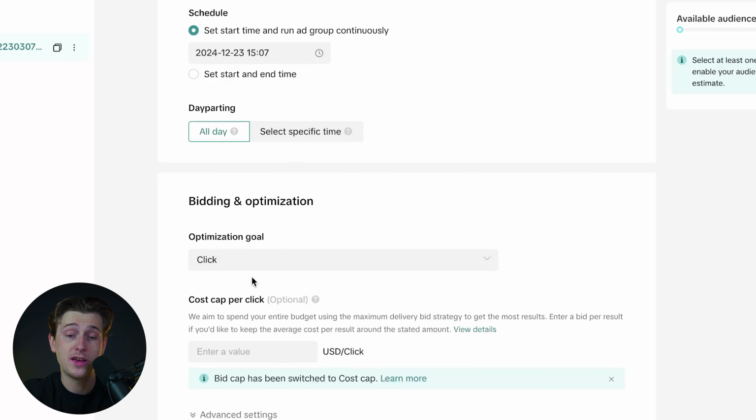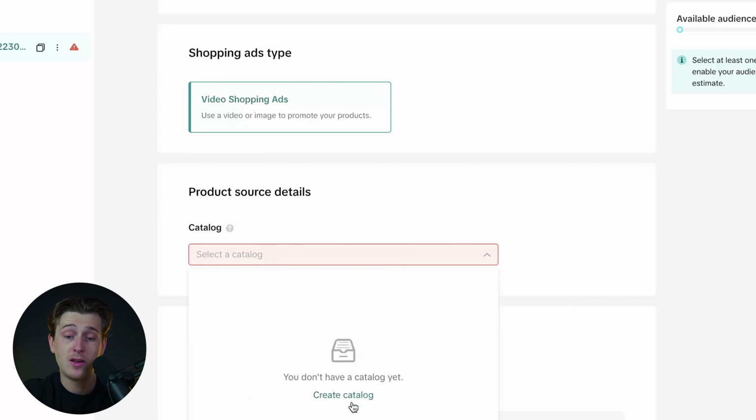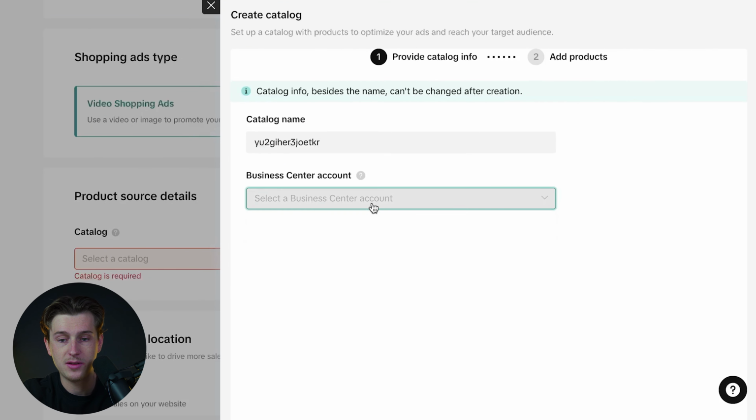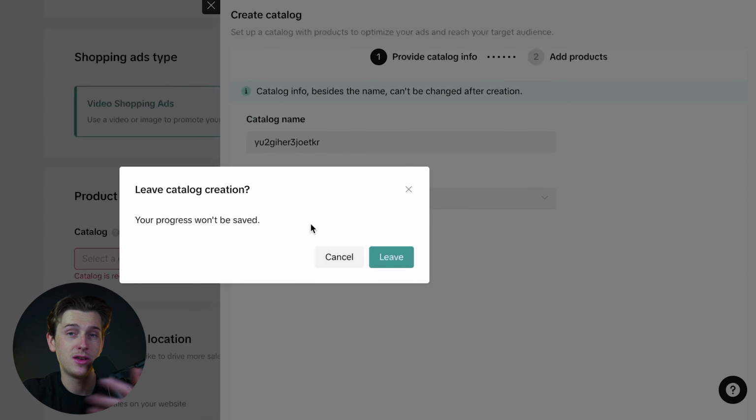Next is bidding and optimization. I don't really change anything here. You can just leave this the same. Make sure you choose the catalog if you don't have a catalog already. I can just enter in something random here. Business account. Again, you can link that with the business center, which really quick, I'll actually show you. But the next part here is just uploading your ad creatives, and you're pretty much good to go on this page.